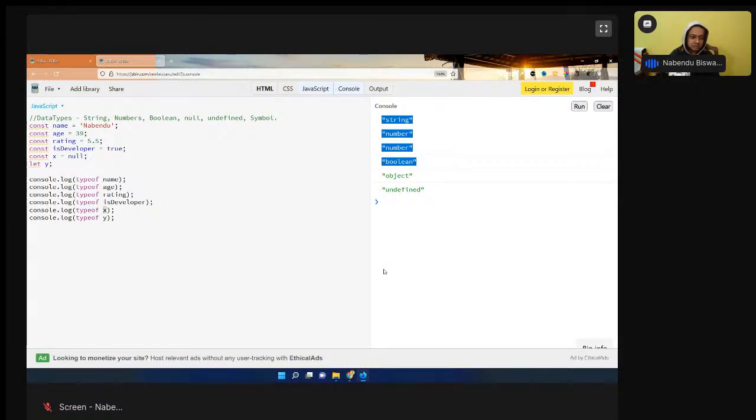So the earlier sites, no site deletes anything. Yahoo was there from the starting of the internet, Google was there from the starting of the internet. So the old code is still there. Some developer might have used something like this: if type of X equal to object, and if they have done that, half of the internet will break because of that. So this bug cannot be solved.